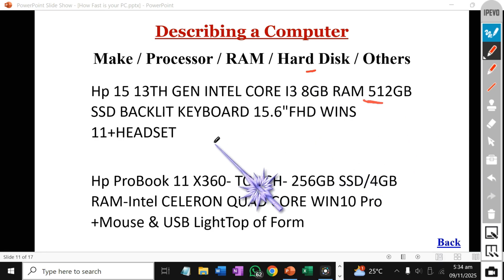You understand? So this backlit keyboard is just an additional feature, that it has keyboard lights. Then this is 15.6 inches. This is the size of the screen. Then Windows 11, then plus headsets. They are just additional features. You're selling a laptop with a headset. It's just an additional feature to increase the marketability.